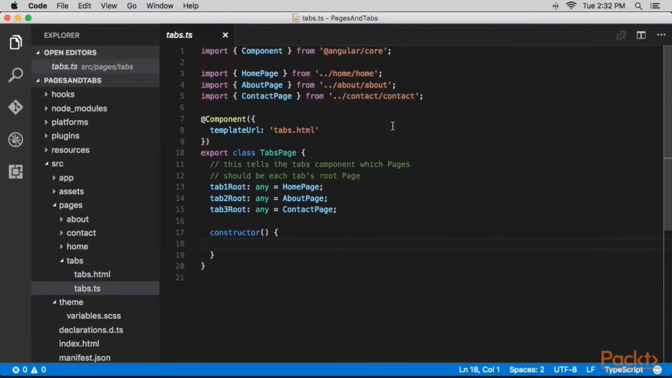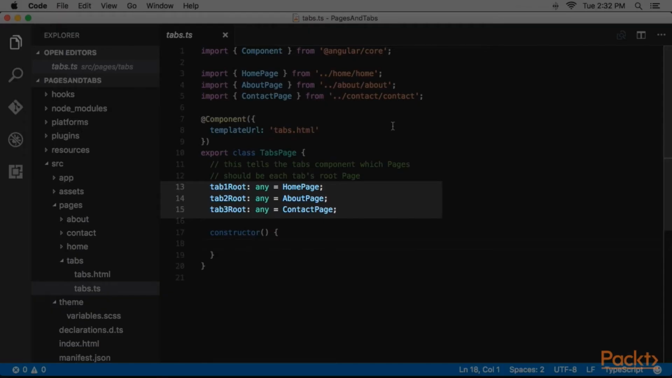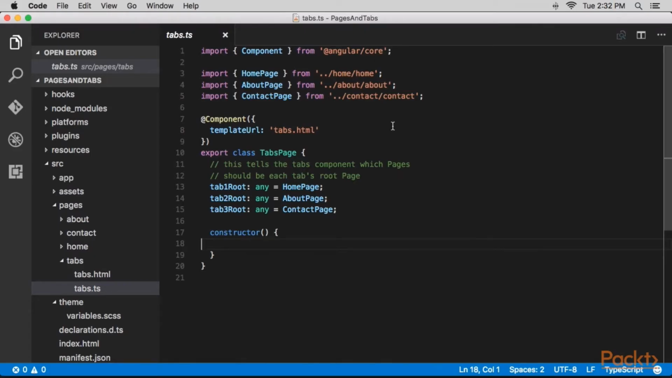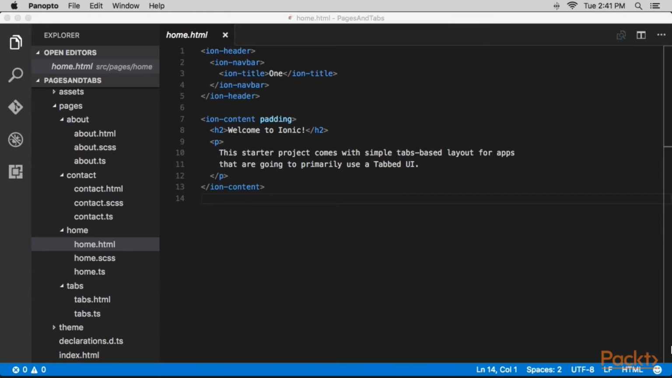Below the page decorator, you need to export tabs page so that you can use it in app.component.ts and tell the constructor to use tab1 root, tab2 root, and tab3 root, as shown for other pages in the tab navigation. Ionic 2 tab declaration is very similar to Ionic 1. You just have to make sure that the root property is pointing to another page.